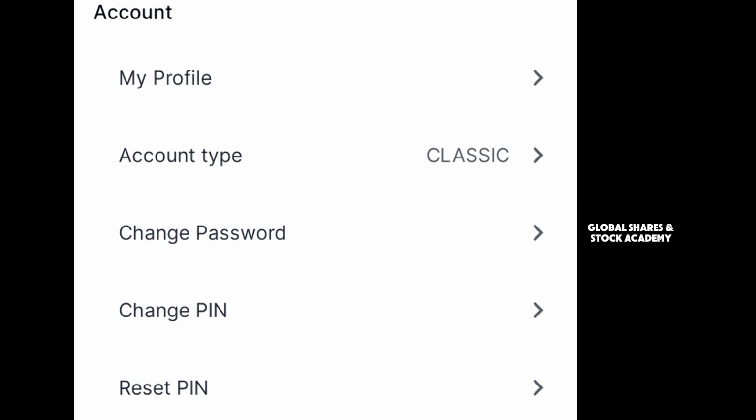It will take you down to this particular interface where you are going to see your account details. You see your profile, your account type, change password, change PIN, reset PIN. So what you need to do is to click on reset PIN. Come down here and click on reset PIN.